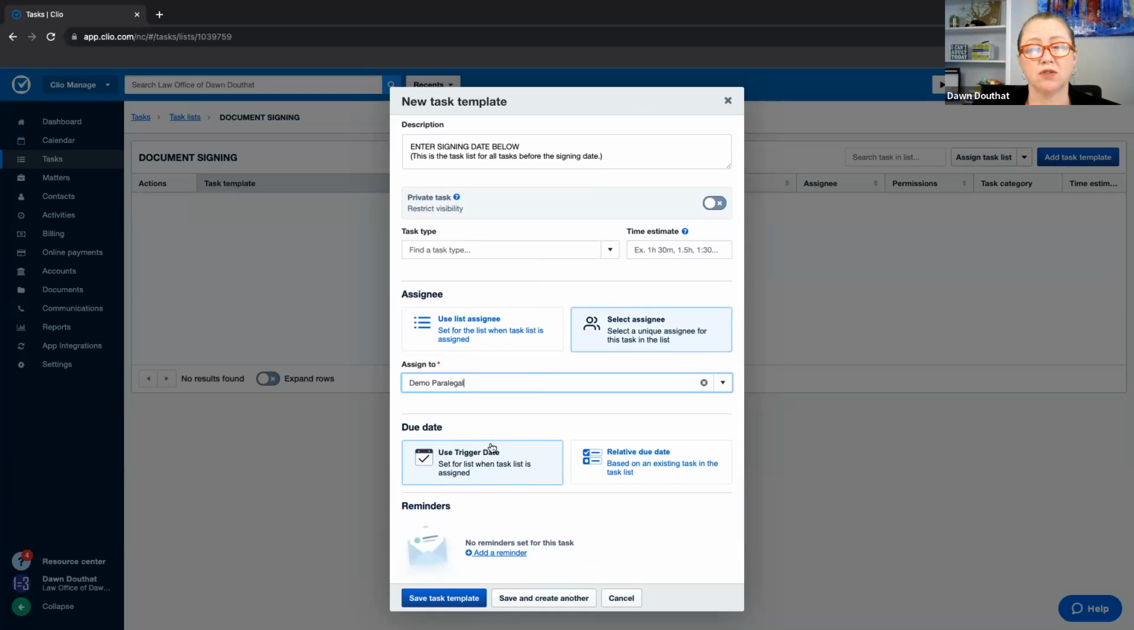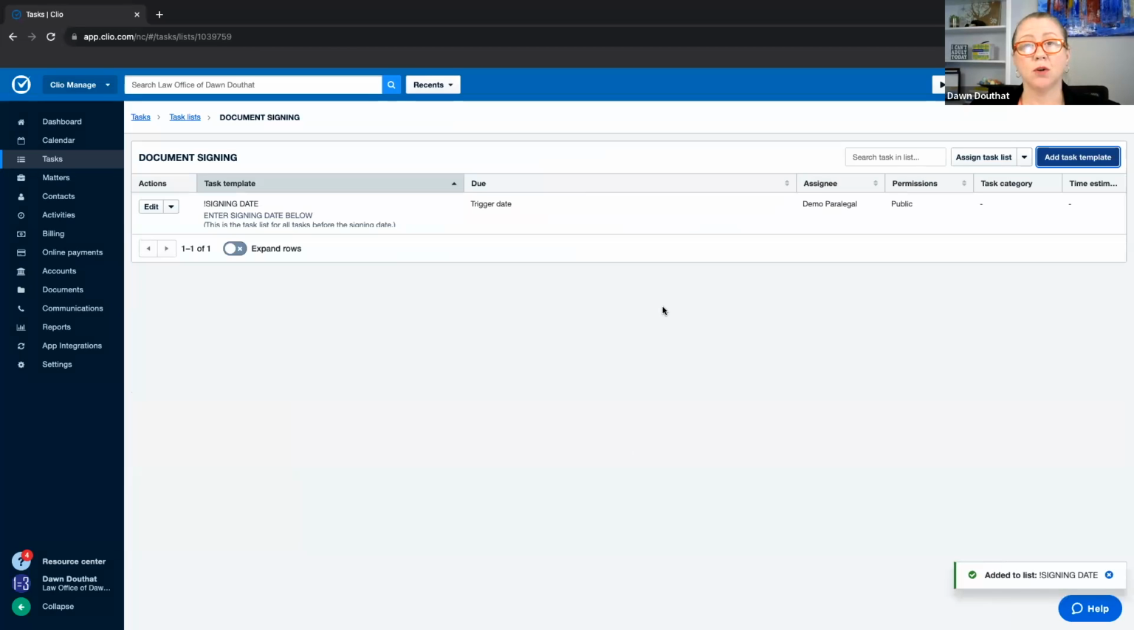So the difference between a trigger date and a relative due date is a trigger date can be assigned automatically when a task list is applied to a matter, or it can be edited. A relative due date is a date that's dependent on another task. So for this one, it's going to be a trigger date, and we don't have to do anything else here but save it.